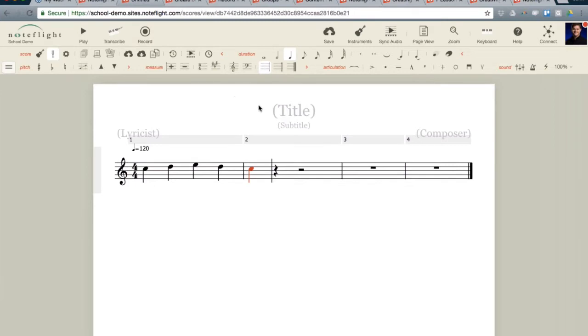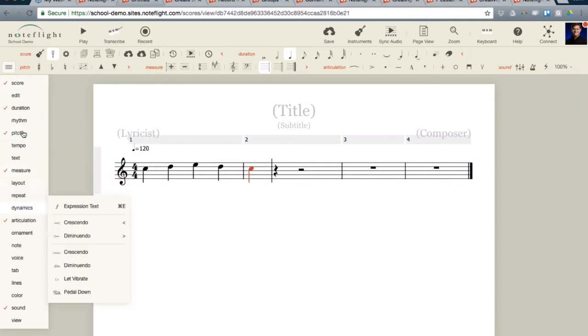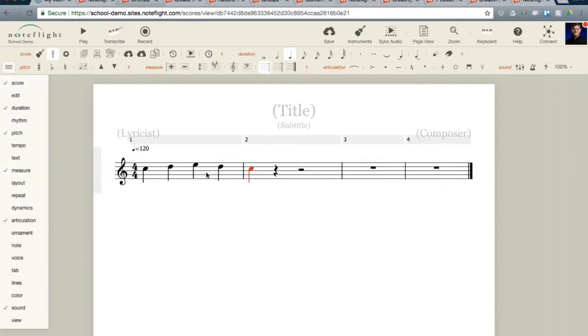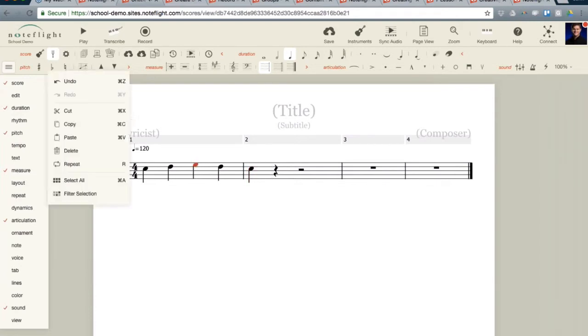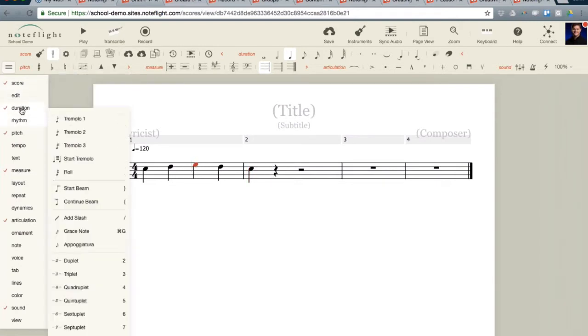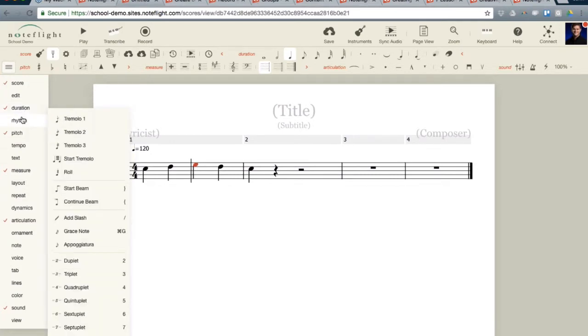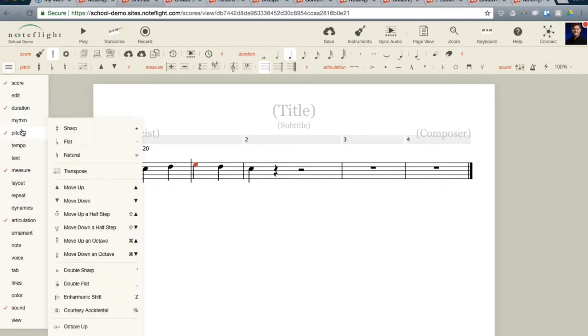So just a couple quick notes on the editor. At the left side, you have all of your palettes for your musical function. So I select a note, and I can use the palettes on the left to edit or do whatever function I would like to that note. And so these are actually organized in musical categories.